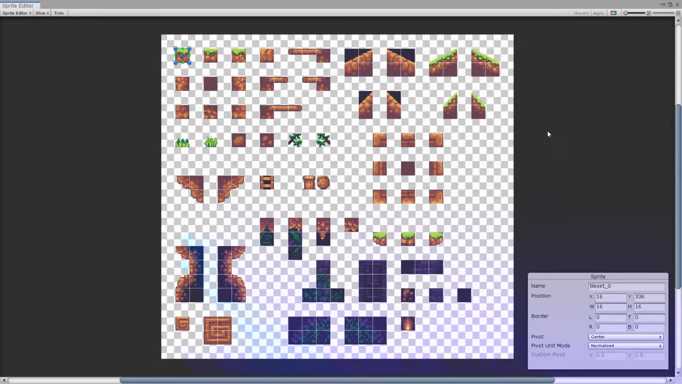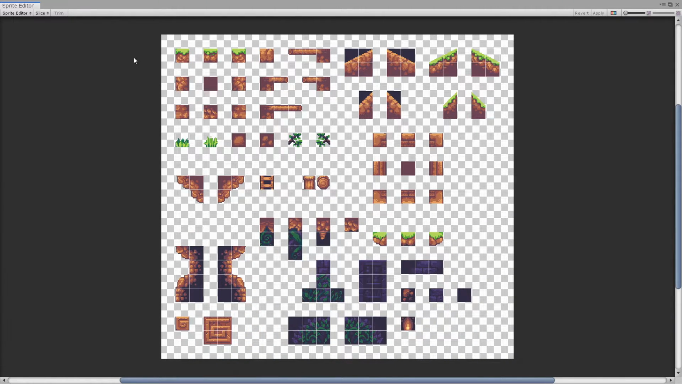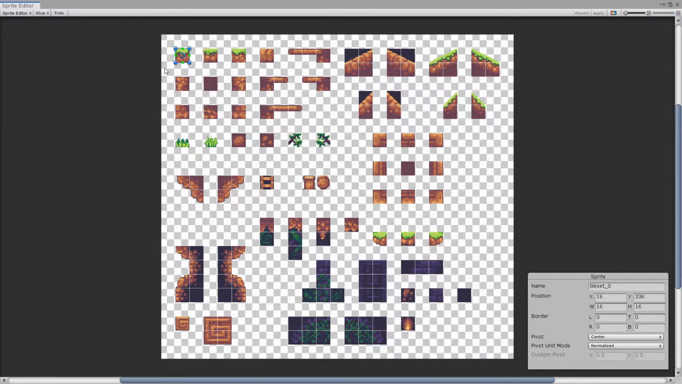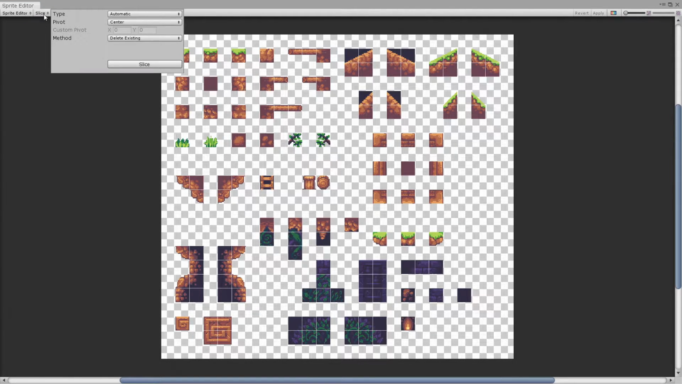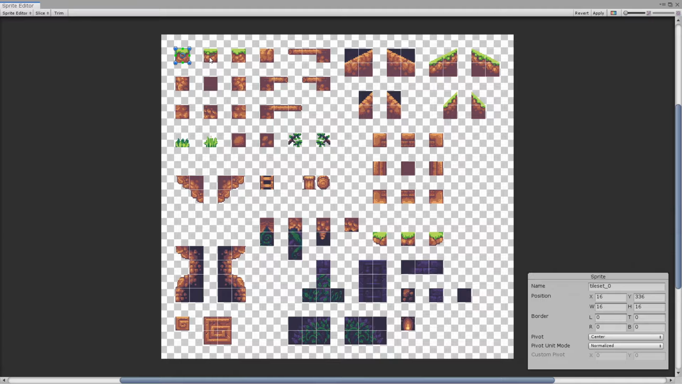I'll hit apply to apply that multiple mode setting. And from here, we want to slice up the image based on the number of pixels per tile. So I know that the number for all of these tiles is 16. You can see I've kind of pre-done it. But if you want to reslice it, you go up to the slice button up here at the top, change it from automatic to grid by cell size, and change it to the pixel size for each of your tiles. So I'm going to slice it here. And so these single tiles, such as the ground, are now their own individual selection.